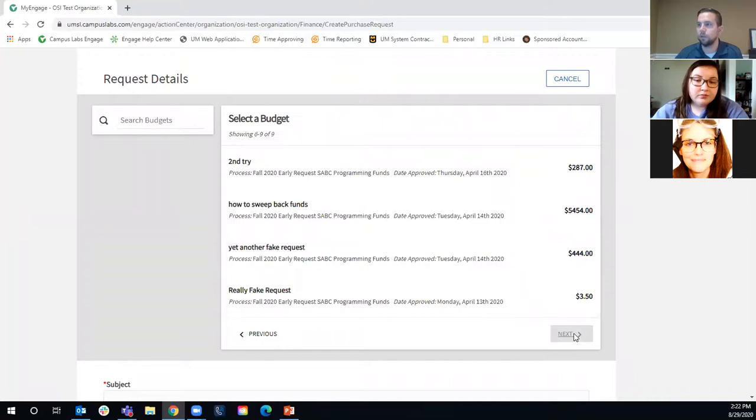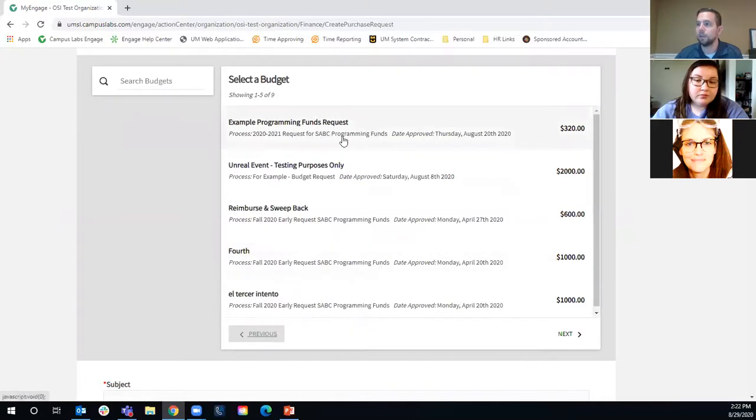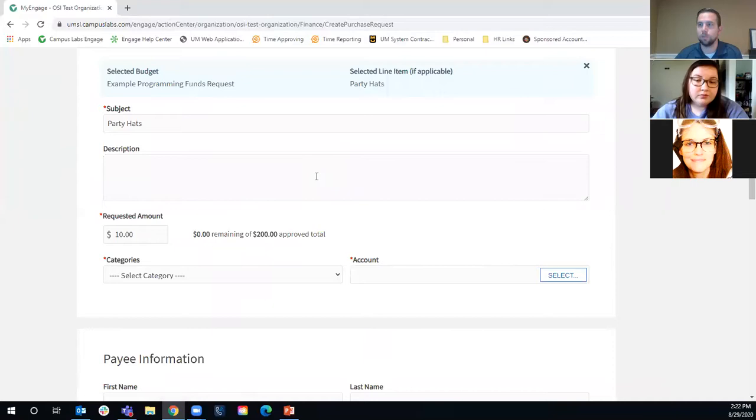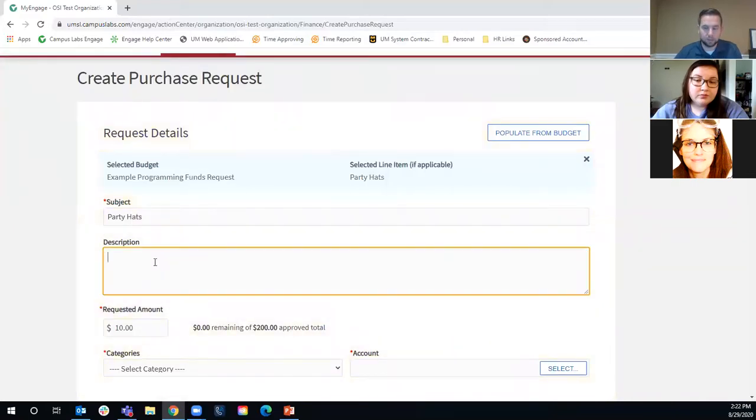So I'm looking for the one that said party hats, and maybe it's not there. I guess I lied. But let's say that it was this example programming funds request. So that was the budget we got approved for, and there it is. So I can pre-populate from the budget that was already approved party hats, and we can give a description here.